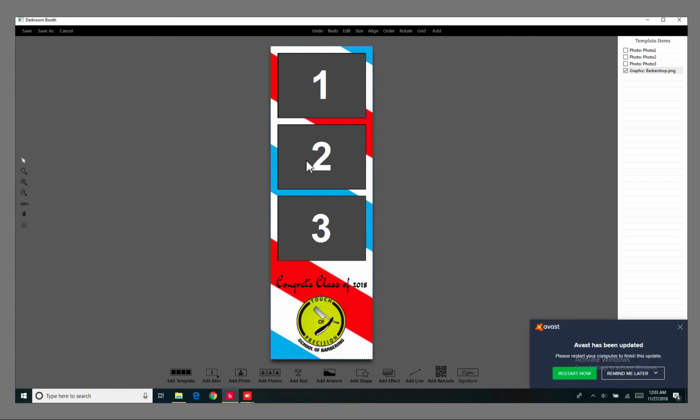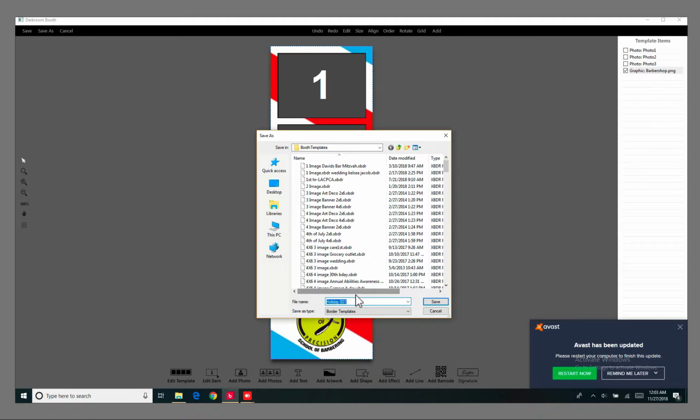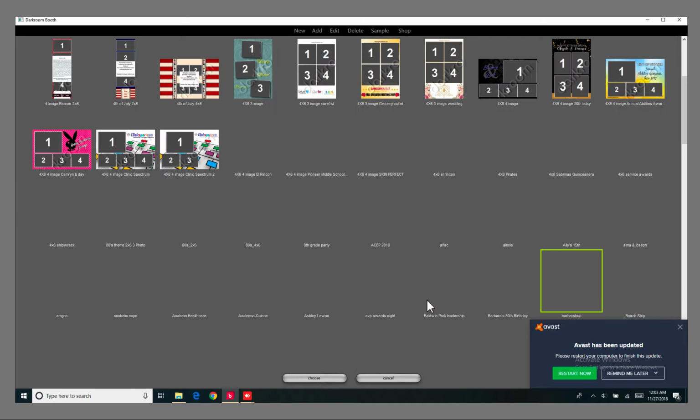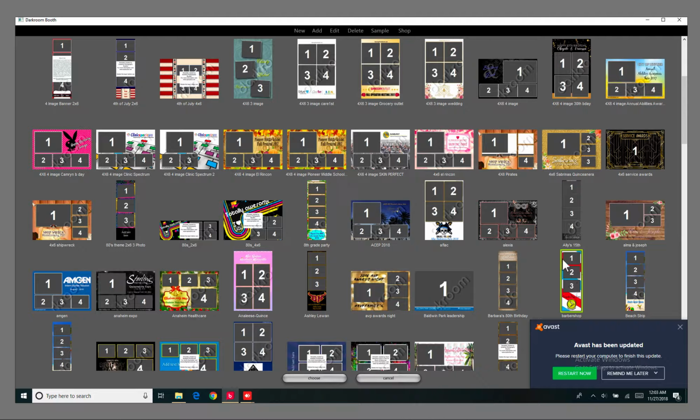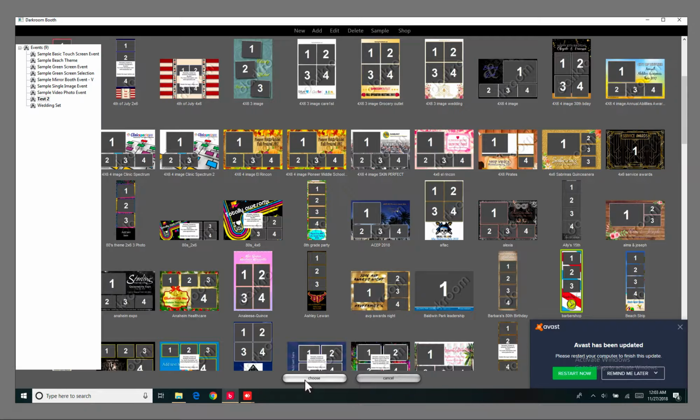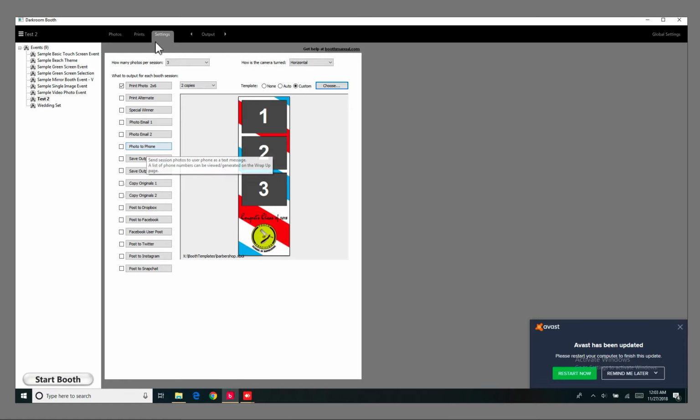All right, so now that I got those set, I'm just going to hit Save As. And I'm just going to name this one Barbershop. Save. All right, so there we go, Barbershop. And then just hit Choose. And then you just make sure that this is 2x6 selected.